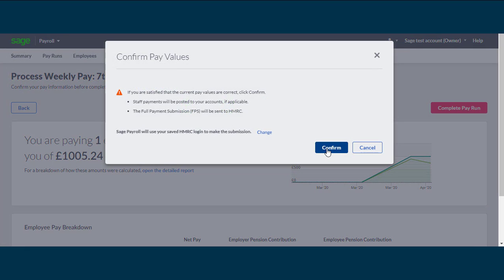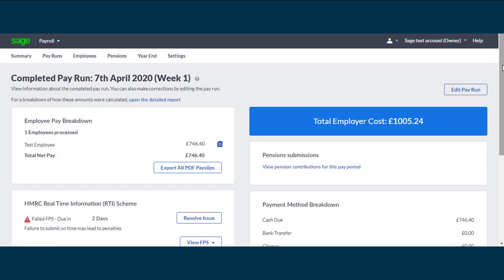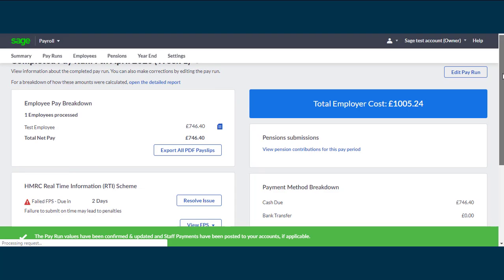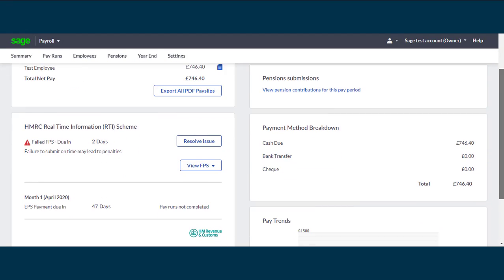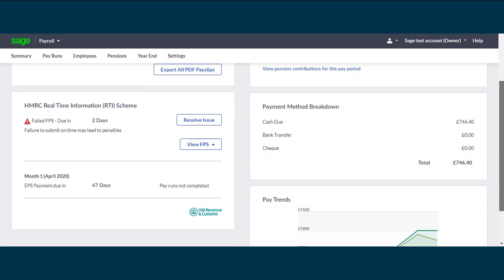It'll ask you to confirm the pay values, and if you're happy with everything, just click confirm. On this page, this just shows you the completed pay run. So it shows you an employee pay breakdown again. And then if you scroll down, it'll show you the RTI information, so the real-time information.